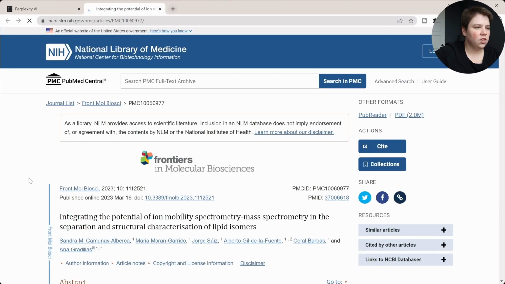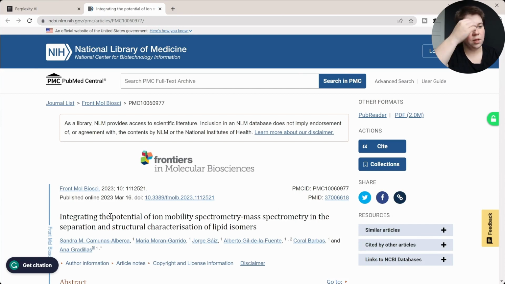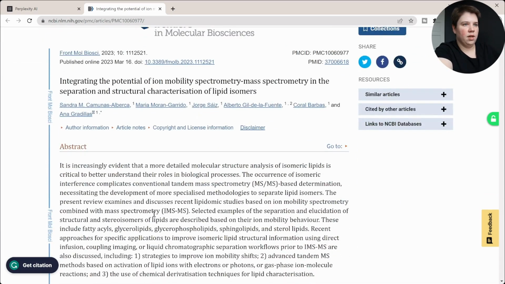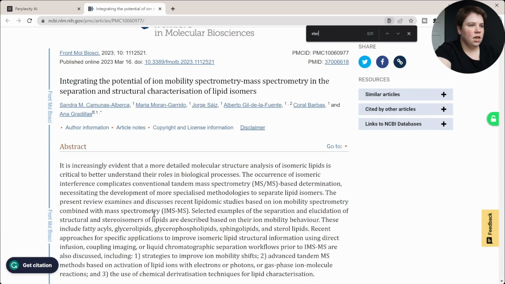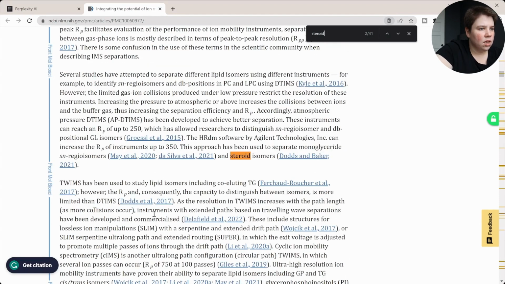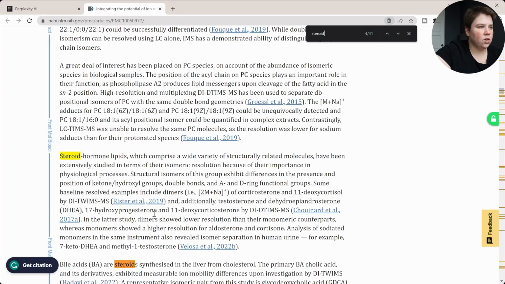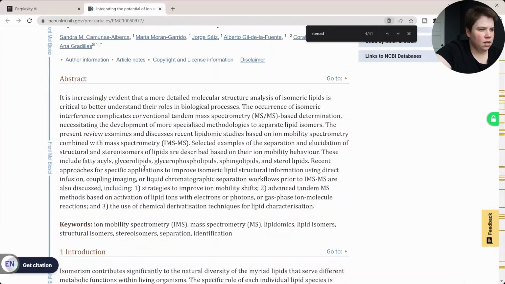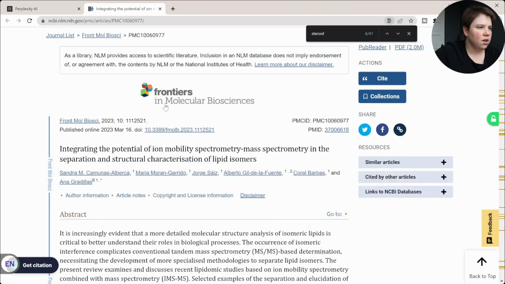So this is the Integrating the Potential of Ion Mobility Mass Spectrometry in the Separation and Structural Characterization of Lipid Isomers. And one thing I'm going to do real quick is search if they actually used steroids. Okay, so they do talk about steroids quite a bit. Is this a review? This looks like a review. I think it is. Yeah, so they do talk about steroids in this. This is a much more recent review. Yeah, it's from 2023. So that's a pretty recent review on this.